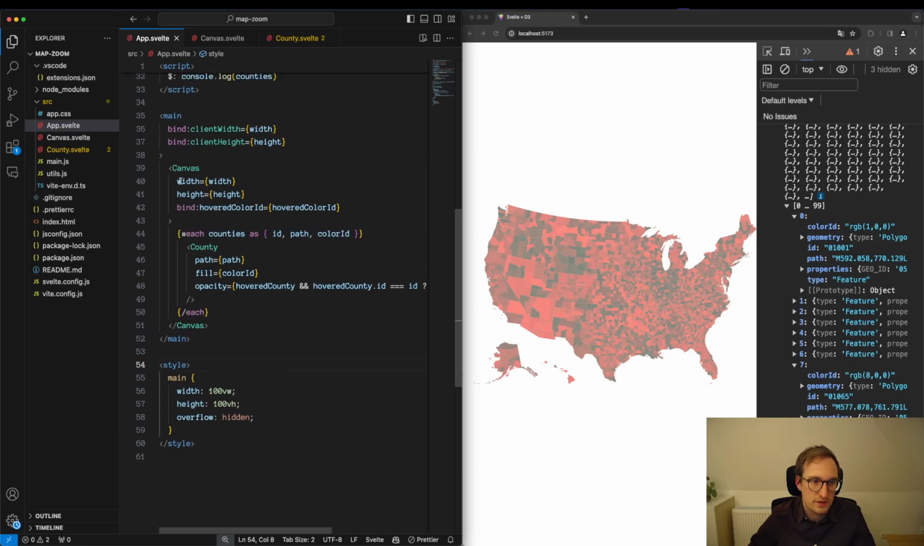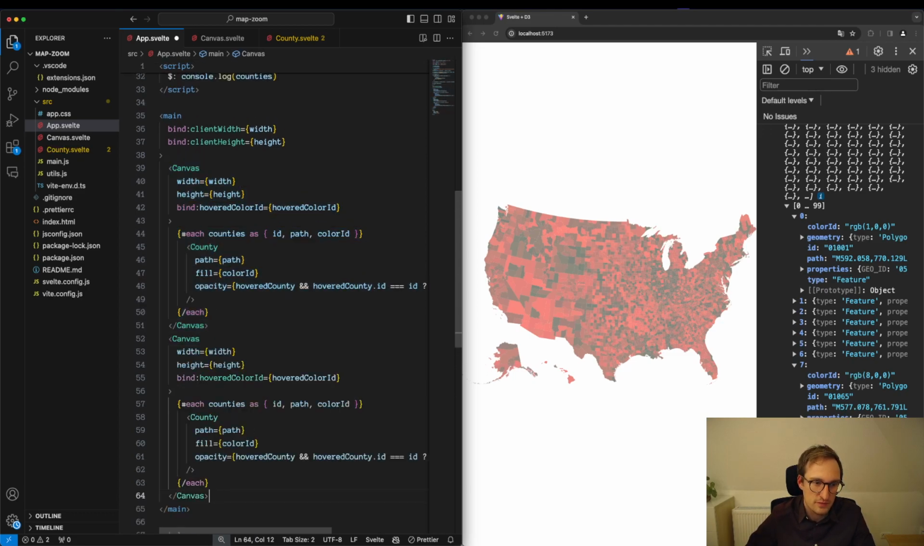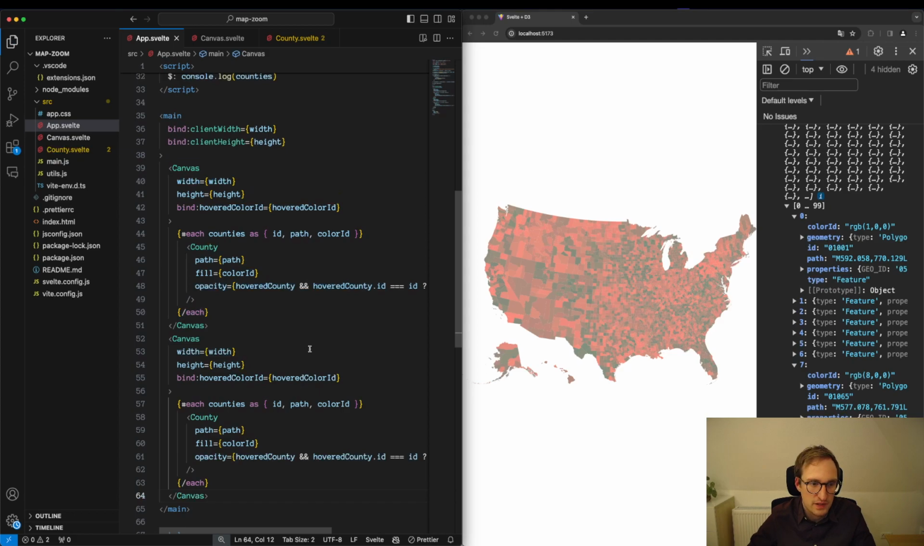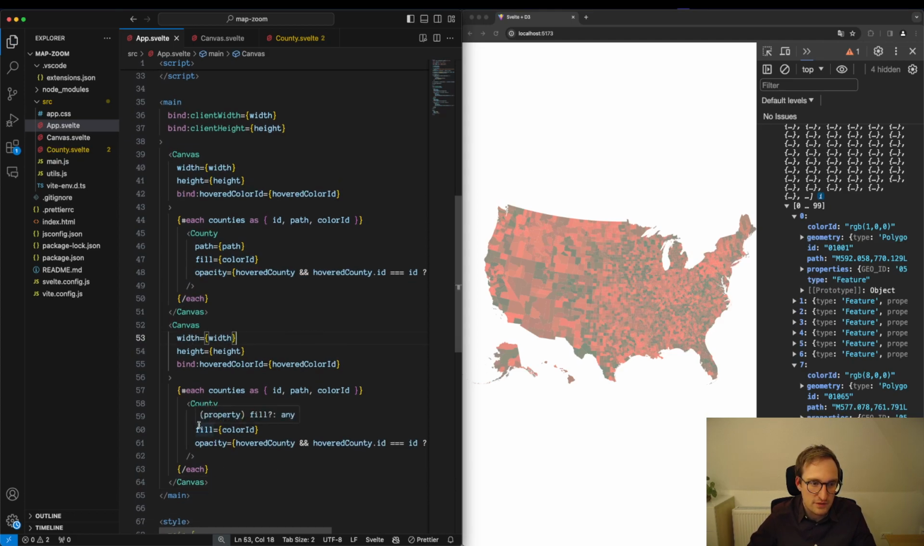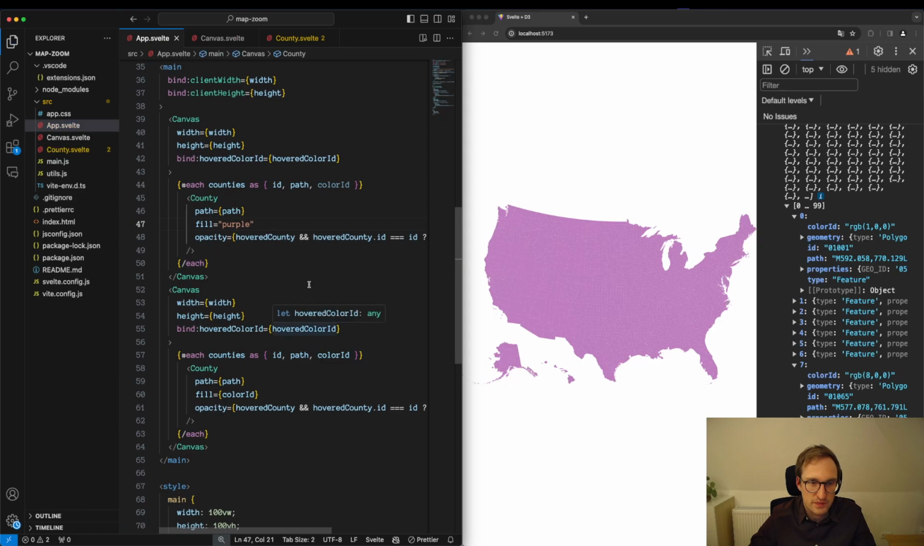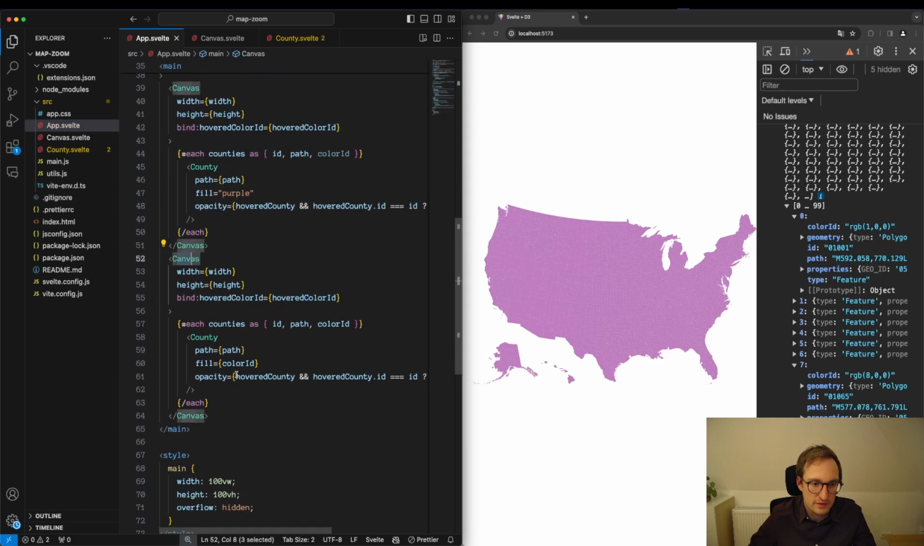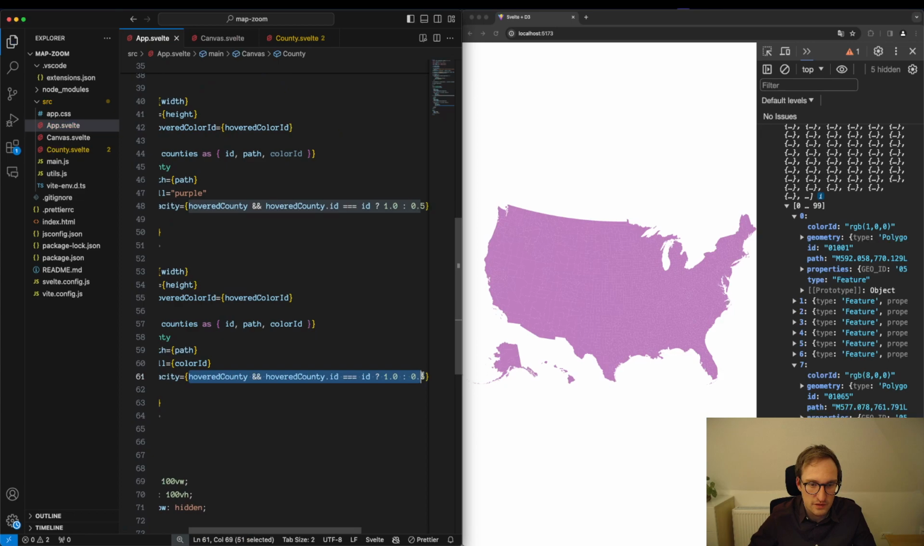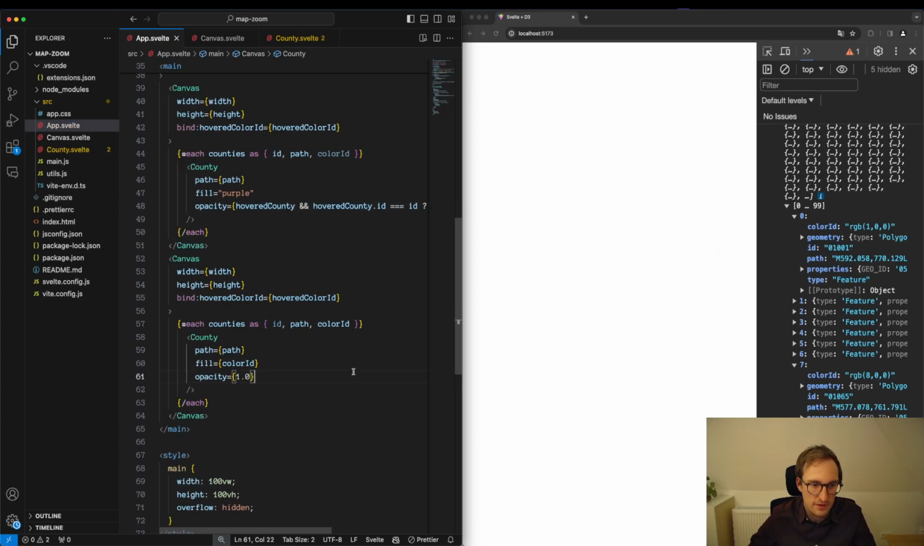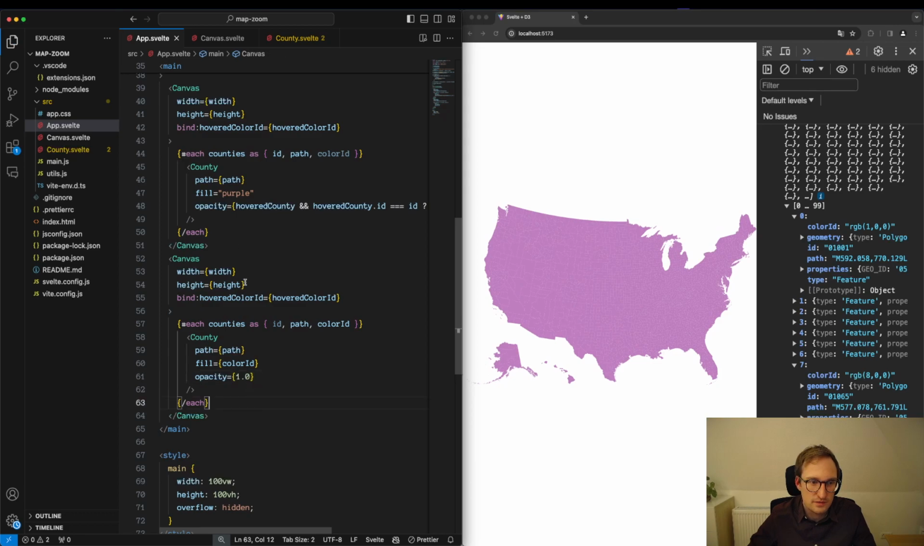What we could do is just introduce a second canvas. So I put a second canvas here below, and we leave the second canvas as it is. And for the first canvas, we now use our old styles, like the purple and the opacity as it was. And for our second canvas, we just use an opacity of 1.0 for everything. And the second canvas doesn't show up because it's now just lying somewhere else. We cannot go there.